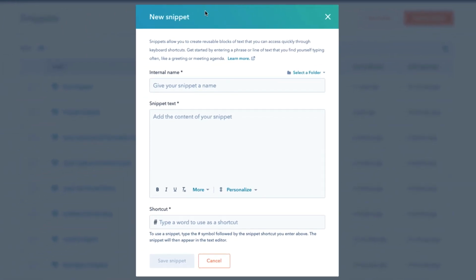Once you do, you're going to get a pop-up, and then you're going to see here, snippets allow you to create reusable blocks of text that you can access quickly through keyboard shortcuts. Get started by entering a phrase or a line of text that you find yourself typing often, like greetings, meetings, agendas, or customer questions. You have 500 characters that you can use in the snippet to answer those questions, and then be able to use a pound and a phrase that you want to get to this snippet. But again, yes, you can do greetings, you can do meetings, you can do customer questions. You as a marketer could even create a snippet that helps your sales team share your content. The possibilities are endless.